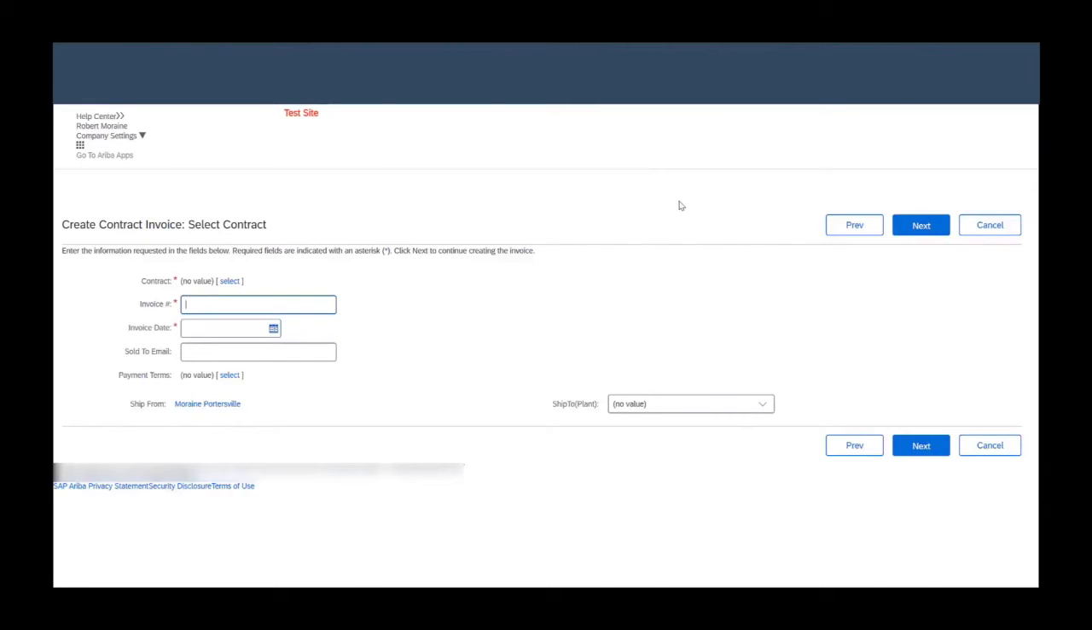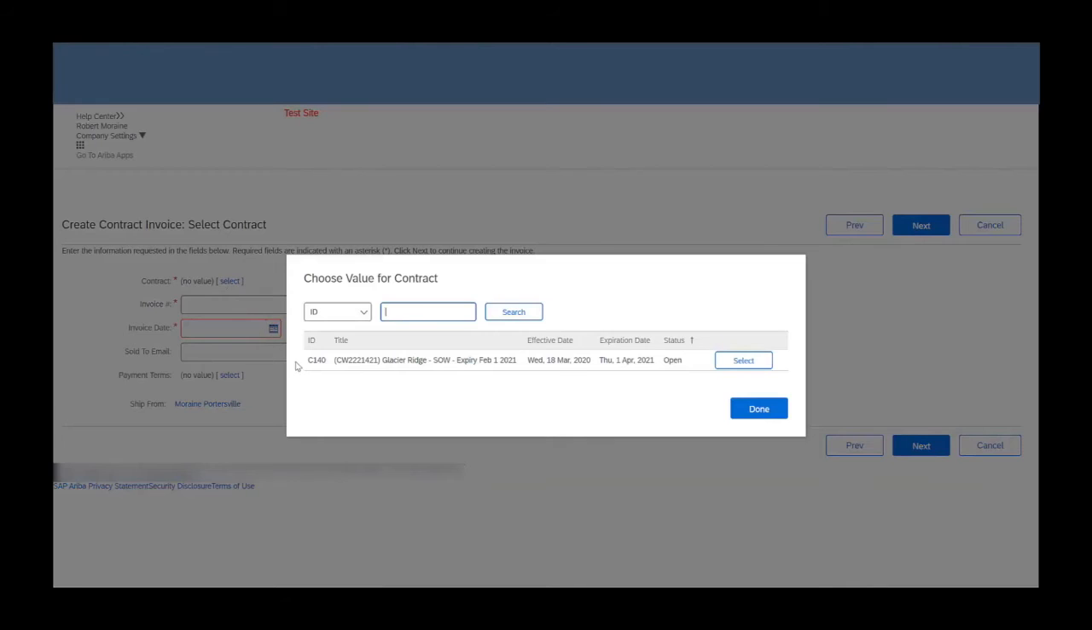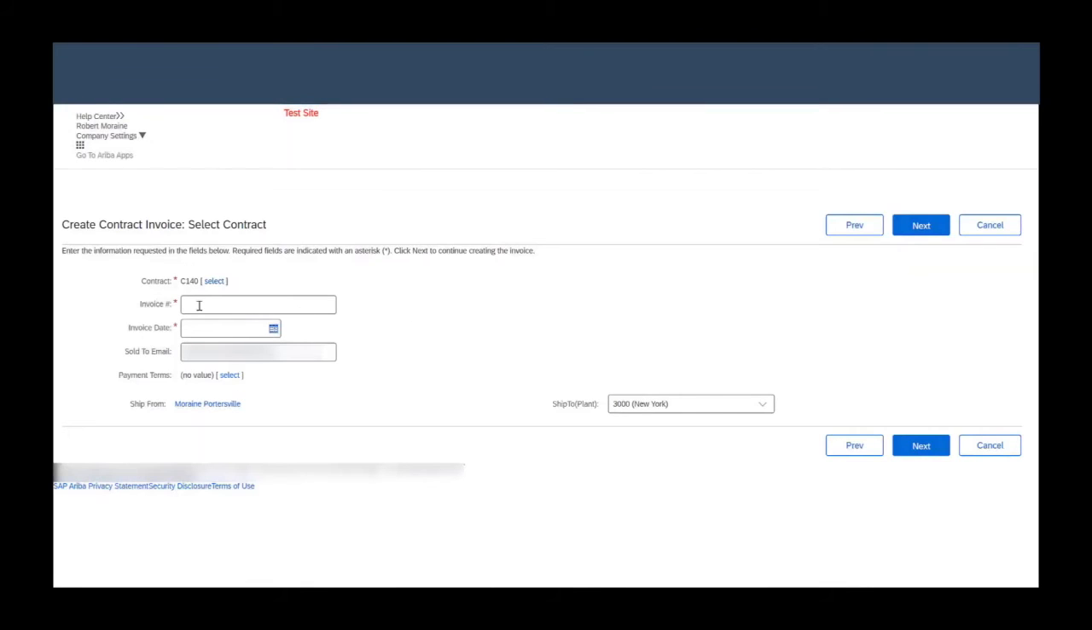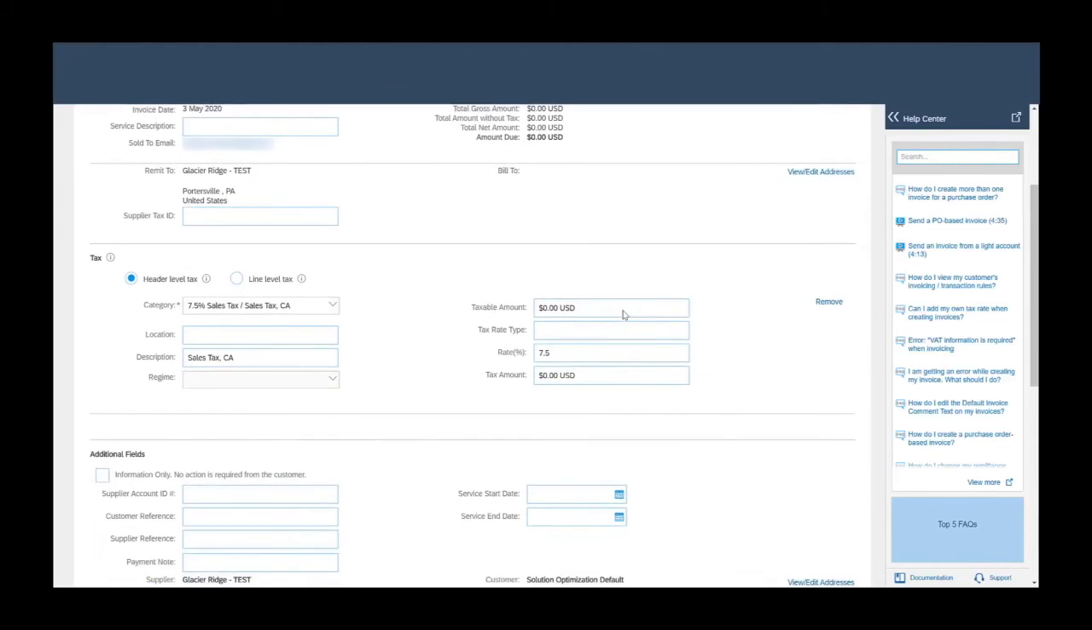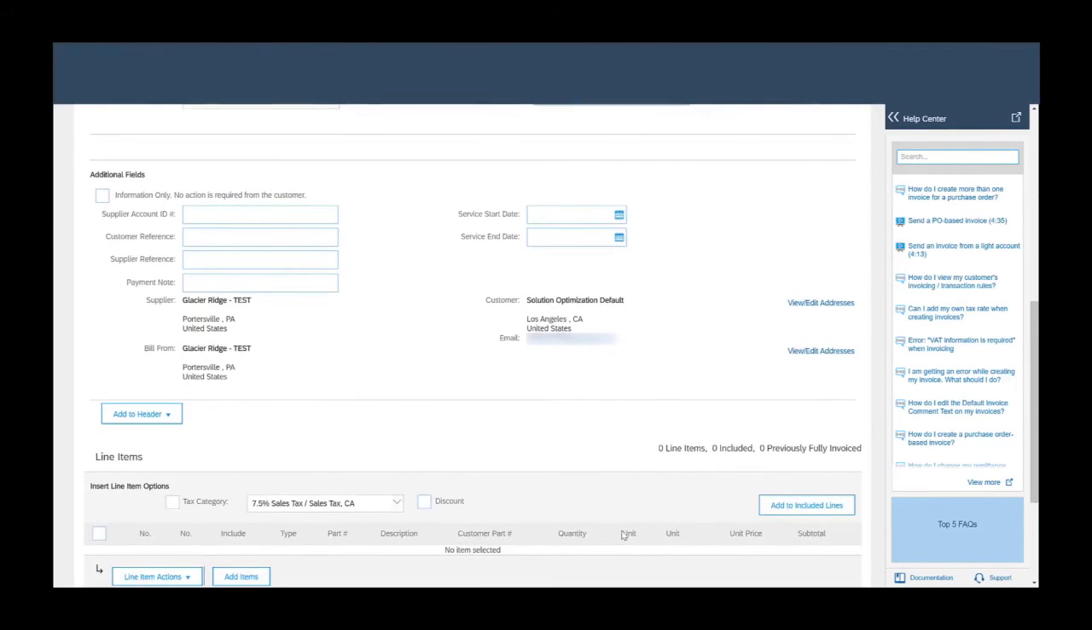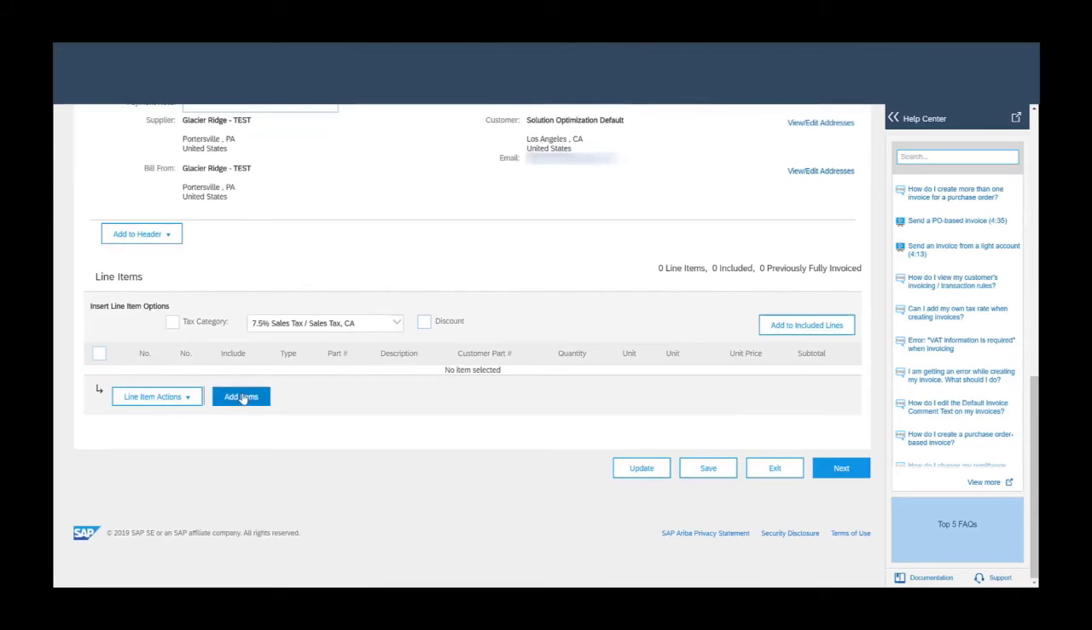We need to go ahead and select our customer, and then we'll go ahead and click on Next. And here we are at the invoice screen. You can see the first field that we have here is Contract. So we're going to go ahead and select the contract that we want to tie this invoice to. With Glacier Ridge, select, and we'll go ahead and give this an invoice number and an invoice date. And click on Next.